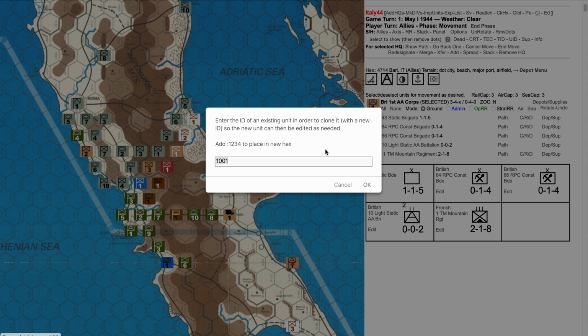Now, I happen to know that British 4th Infantry Division, the underlying code is 5015, and as we saw a moment ago, if you don't know that, you can click on the diagnostic and it tells you what it is. So we'll put in 5015 so we can clone that British 4th Infantry Division. If we wanted to add a hex ID, we could clone so that the new unit appears in a specified hex. Otherwise, it's going to appear in the same hex as the unit that's being cloned.